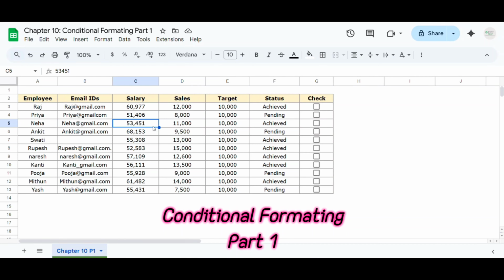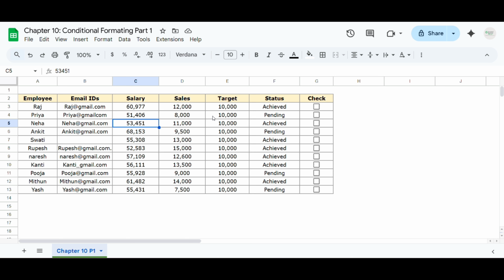Today we are at chapter 10 and we will learn conditional formatting. We will divide this chapter in two parts, part 1 and part 2. In part 1 we will cover a few basics related to conditional formatting and part 2 will be the detailed one. Okay, now let's start.